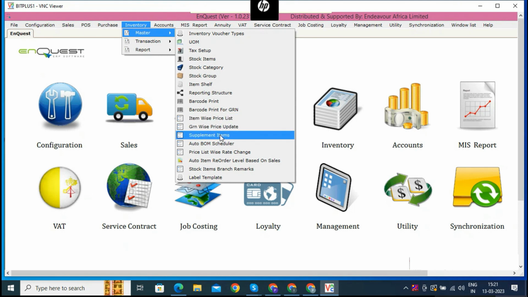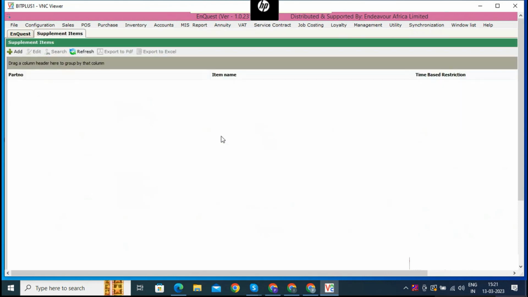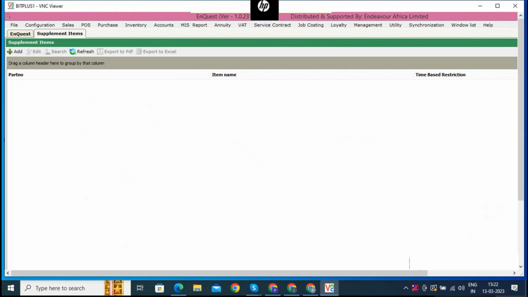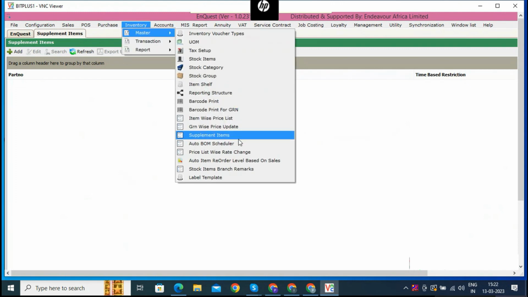Then we have supplement items. This is an option for the raw material and fully processed goods industry, where they are importing raw materials for the production of finished goods. So here we enter the definition of this particular item and which store it is applicable to. And here all the supplements, say for example for creating a chocolate powder, we are adding cocoa and sugar. So all those supplements, that is raw materials, can be added here. This is how we define the supplements of that particular finished good.